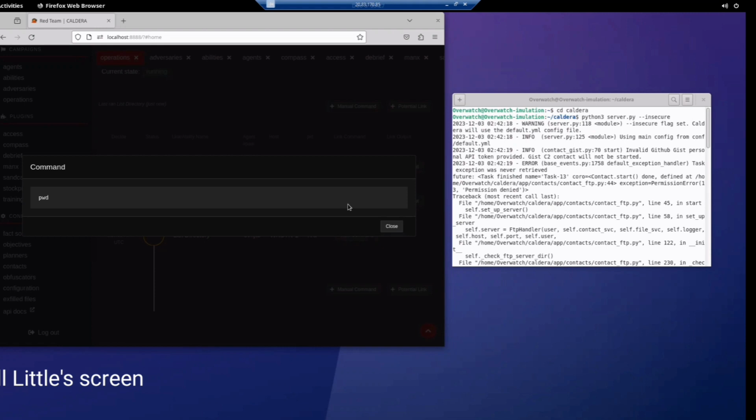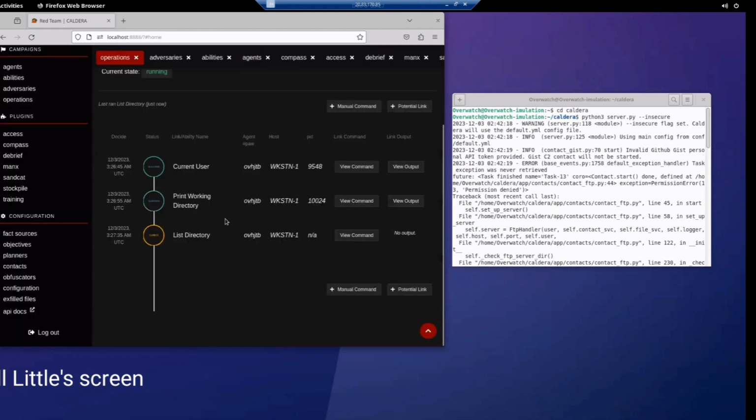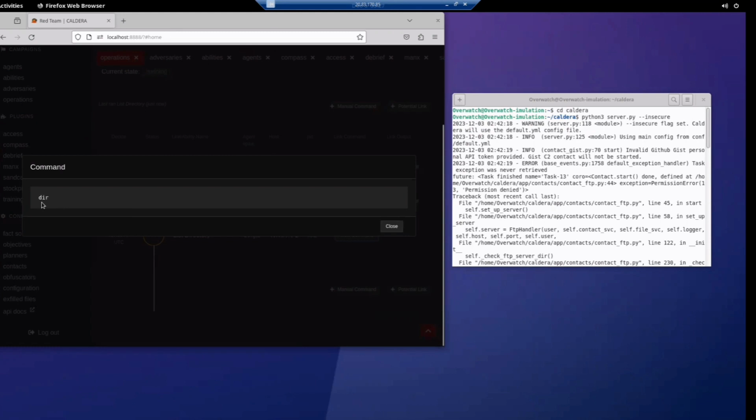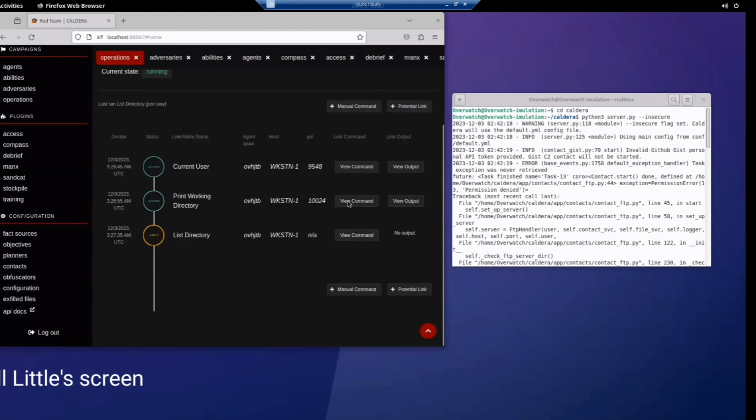All right. But we can see it's going through these different commands and stuff. List directory. Gotcha. And we should be seeing stuff come in from Defender. I think it's grouping a lot of this stuff up though in one of these alerts. I gotta check.